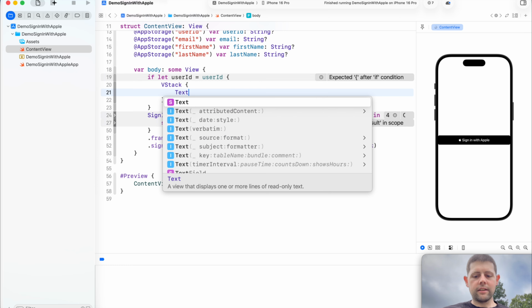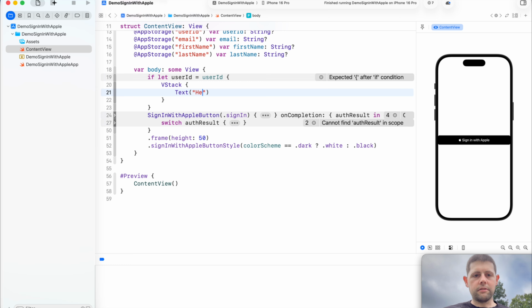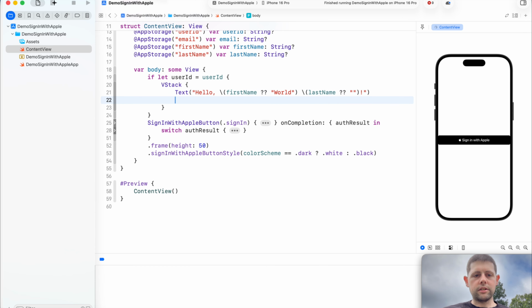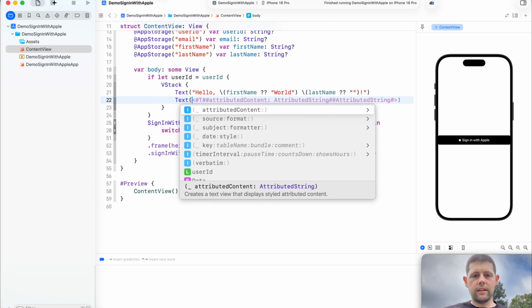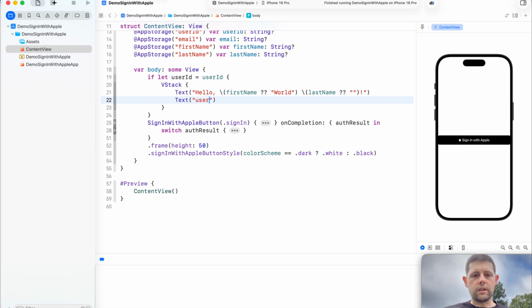And inside our VStack, we will display a text of hello, and we'll try to get the user's first name here. And if that doesn't work, then we will just say hello world. And then we will also try to get the user's last name and display it here. So we'll say last name, otherwise an empty string, just like that. And just to be able to see it, we will display the user's user ID. And so we'll display that here, user ID, just like that.